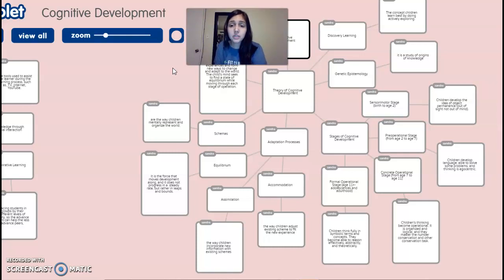The second stage is pre-operational stage, from age 2 to age 7. This is where children develop language, are able to solve some problems, and thinking is egocentric. The third stage is concrete operational stage, from age 7 to age 11. Children's thinking becomes operational. It is organized and logical, and they master number, conservation, and other conservation tasks.